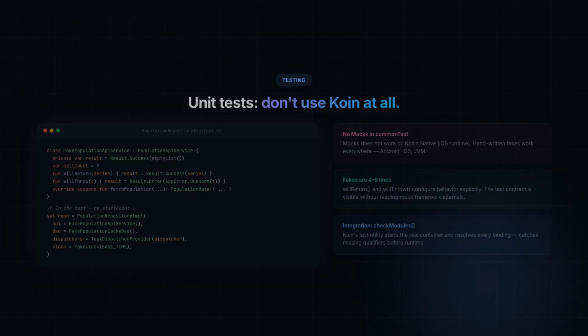The correct way to test with Koin is to not use Koin in unit tests at all. Unit tests should construct their subjects directly, passing fakes for dependencies in the constructor. If your repository test calls startKoin, you are writing an integration test, which has its place, but it is not the first line of defense. The Eurostat tests follow this pattern.